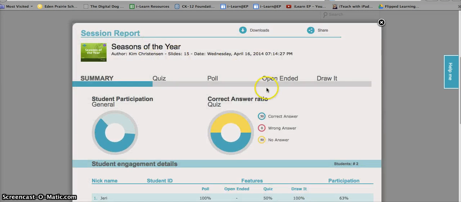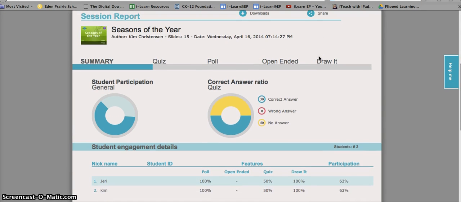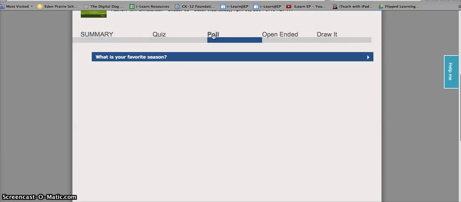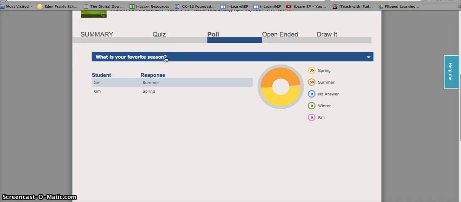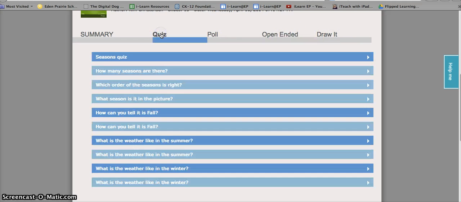And the reports page is here. If I wanted to download it immediately to take a look at it on a PDF file, which is nice for the drive features, I can just select here, go to PDF or a spreadsheet view. Now I can look at the summary this way, or I can take a look at individual types of activities. There was one poll in this where we asked what's the favorite season, and my results are here. I don't believe we answered any open-ended, but we did answer some quiz, and those quiz results are here.